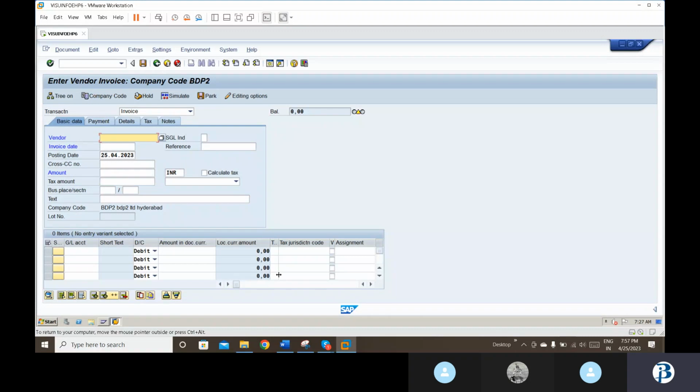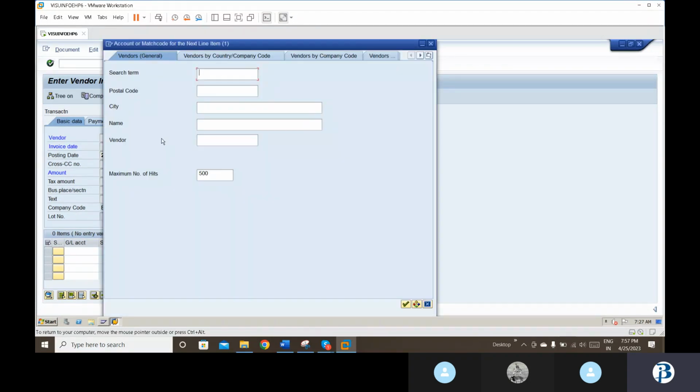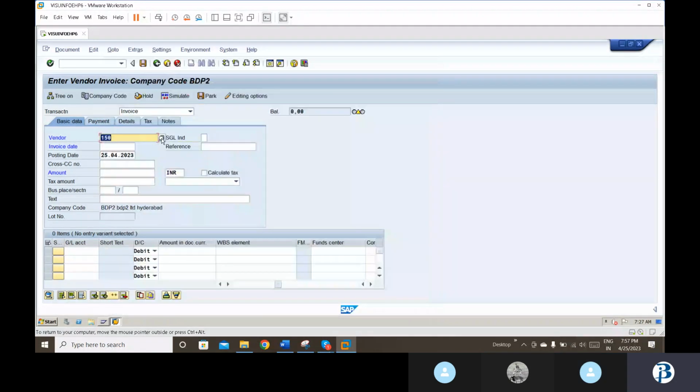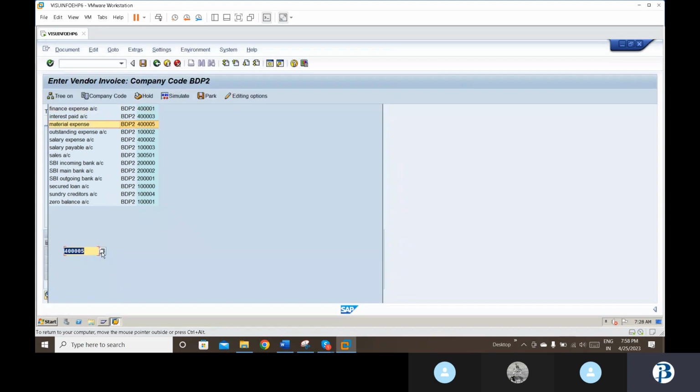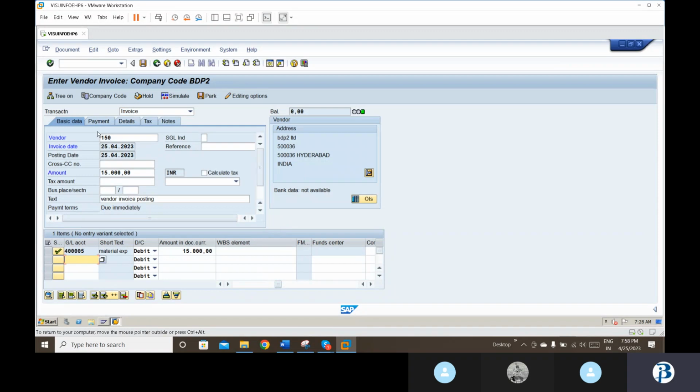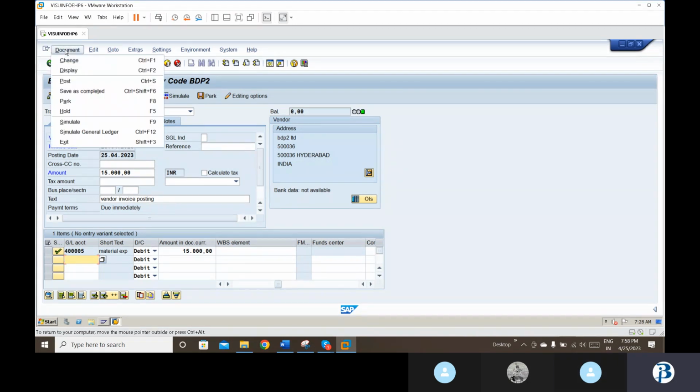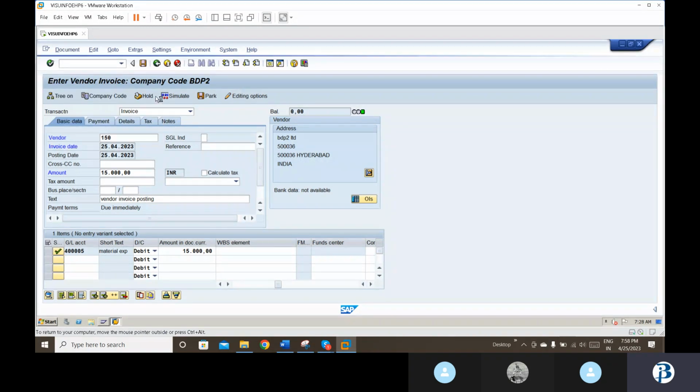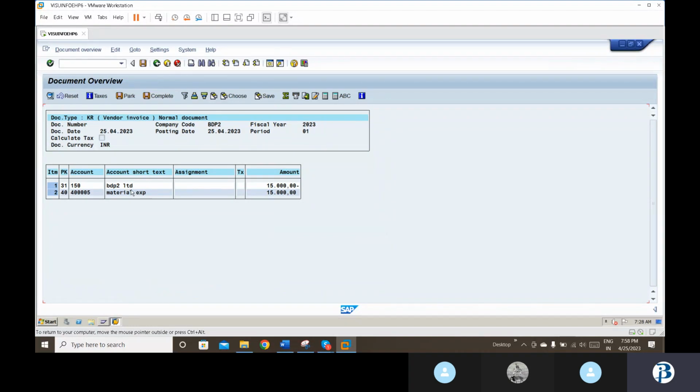Okay. Here vendor account, invoice date, amount 10,000. Text vendor invoice. Here I am giving material expense. Enter. So here we have to give debit only. Okay. So go to document, simulate, and save. Our company, go to material expense. So post.